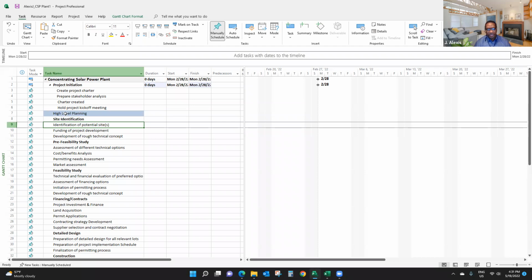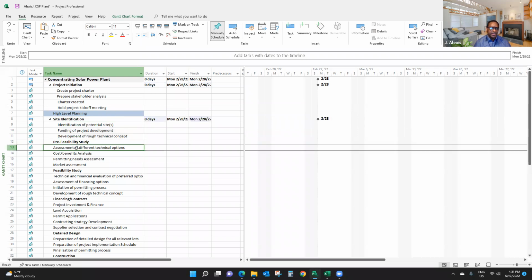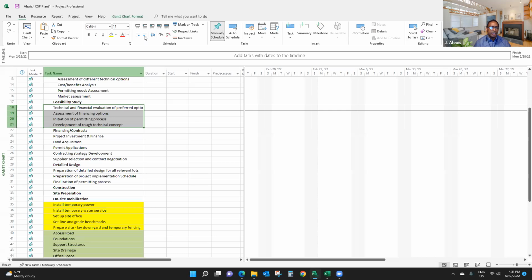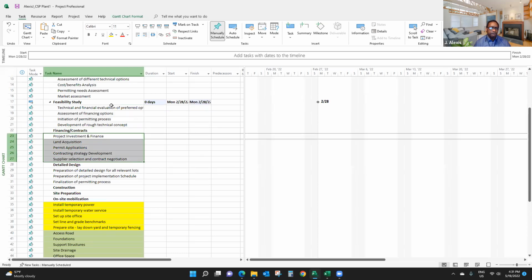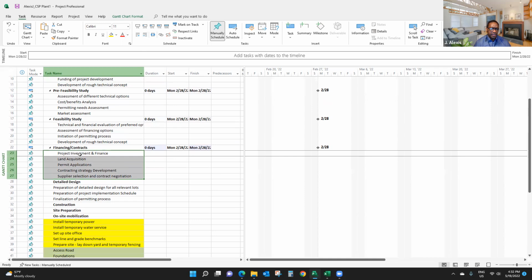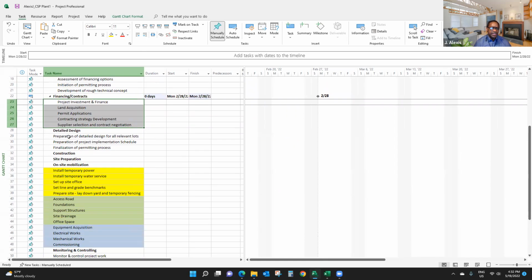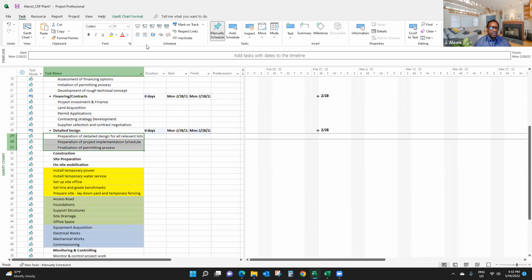I'm not going to put high-level planning under project initiation. I'm going to assume that I'm going to have a little bit more detailed planning later. So I'm going to take these three items here and I'm going to indent, and look at this. Let me do these four and these four and these financing, right? These are financing and contract deliverable, permit applications, etc. That's where I'm going to do that. Okay, detailed design, these are going to be under detailed design.